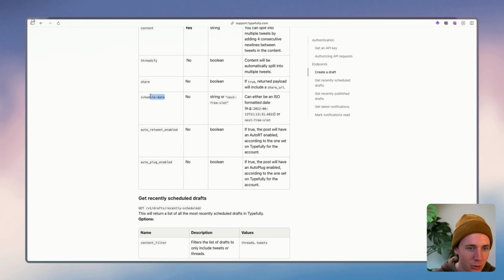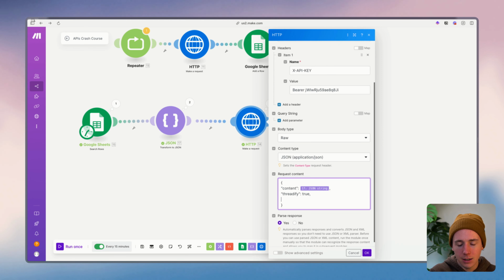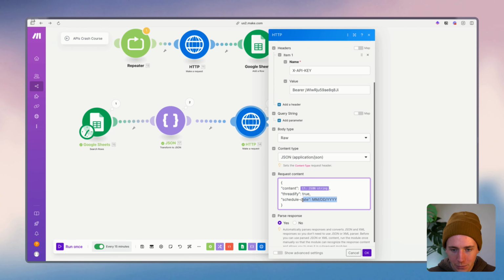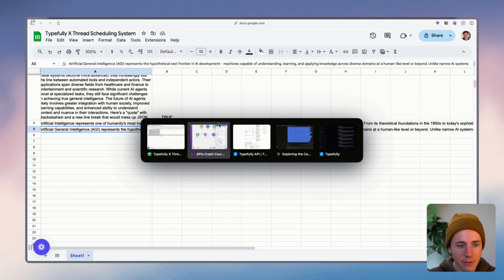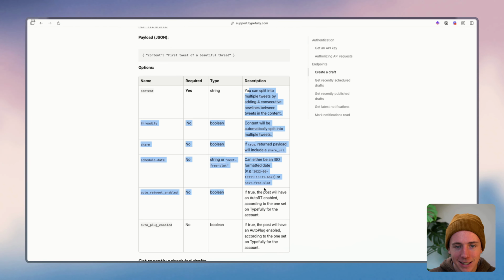So the scheduled date is the next one. So we're gonna create a comma scheduled date. And then inside of this scheduled date, we could technically put an actual date like this in here. But what I want to actually do is use Typefully's schedule next. So when you go into the description of these, you can start to see how to do this.